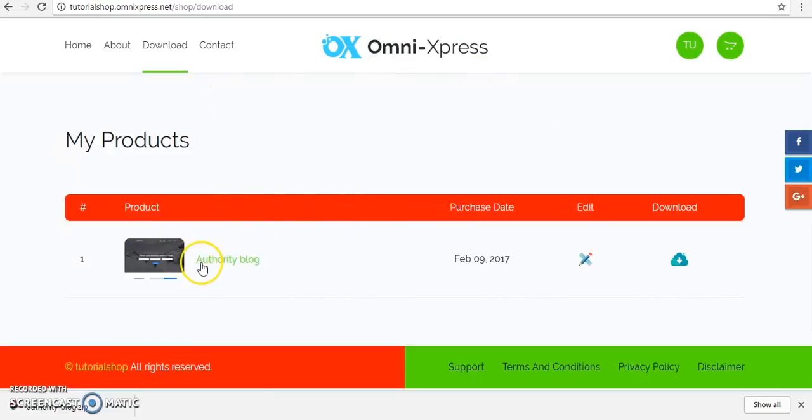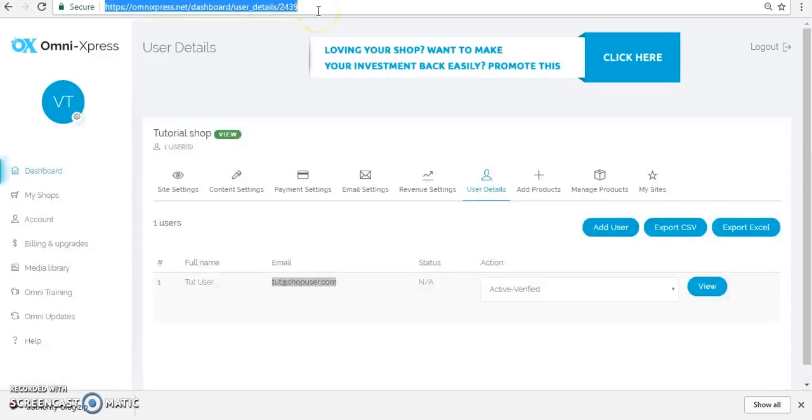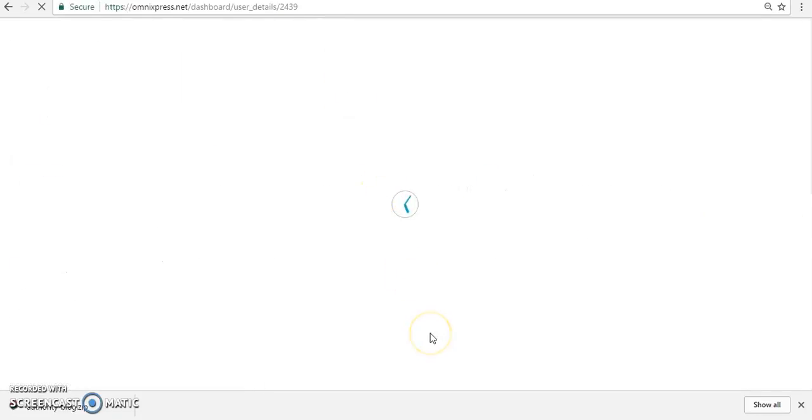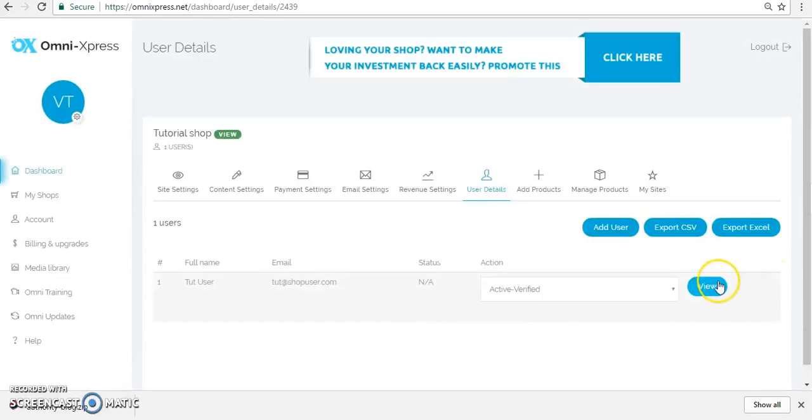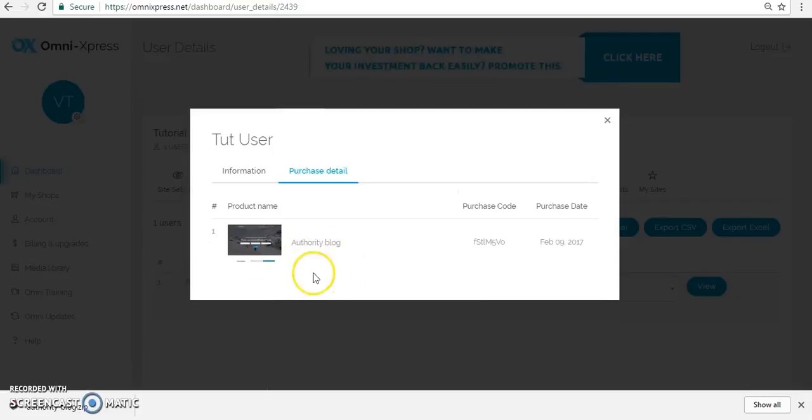Okay, so I think this is the section I have explained. You can buy as many products as you want. I'm the store owner and I'm the customer as well. So this is the section of the customer, and let me show you what the store owner will see. If I reload this users page and I go to view and purchase details, yes, I can see that the authority block has been purchased by Tute user, and the purchase code is this, the purchase date is this.